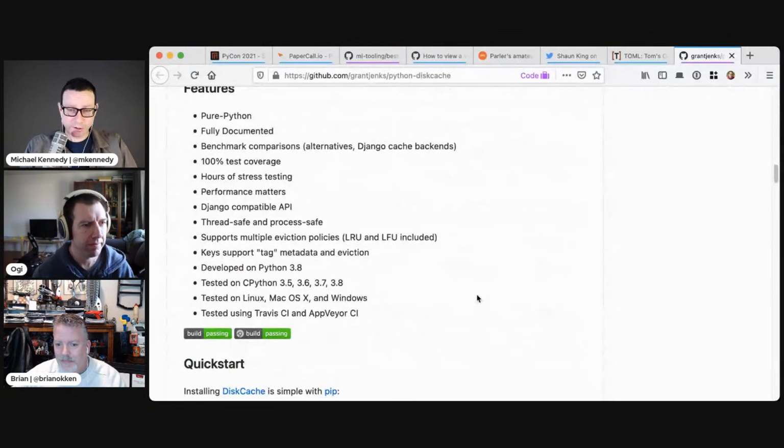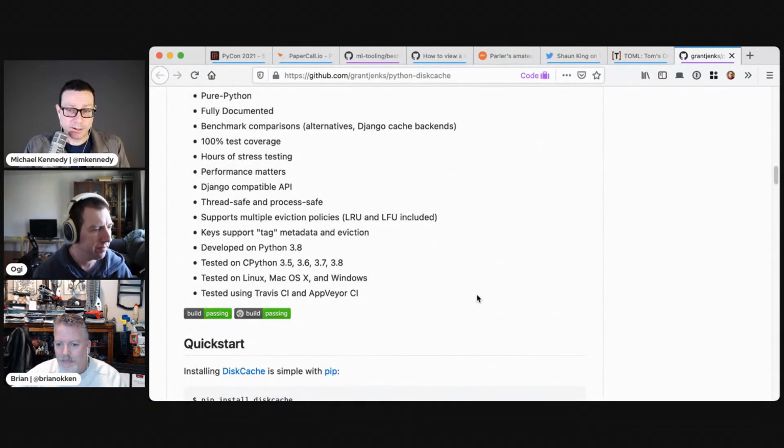So incredibly cool. It's pure Python. It runs in process, so there's not like a server to manage. It has 100% test coverage, hours of stress testing. It's focused on performance, and Django has a built-in caching API, and you can plug this into Django. So when people say cache with my thing, even third-party apps and stuff, you can automatically start using this, which is pretty awesome.